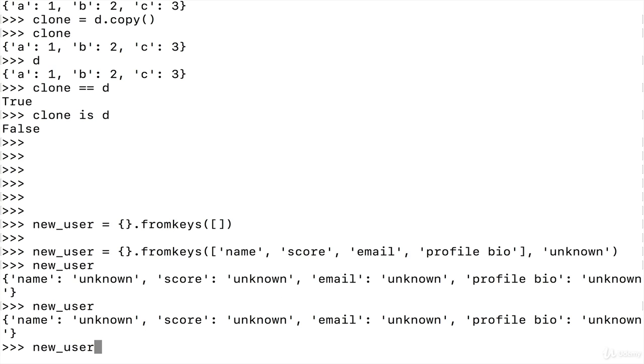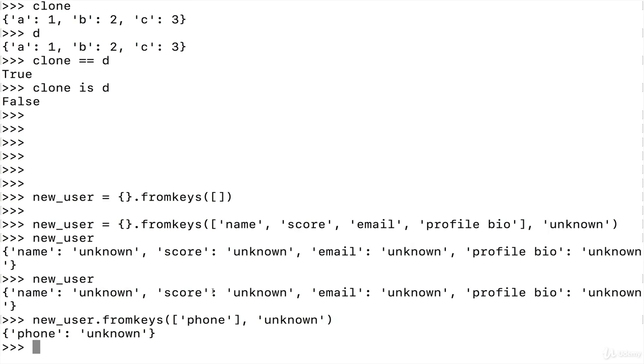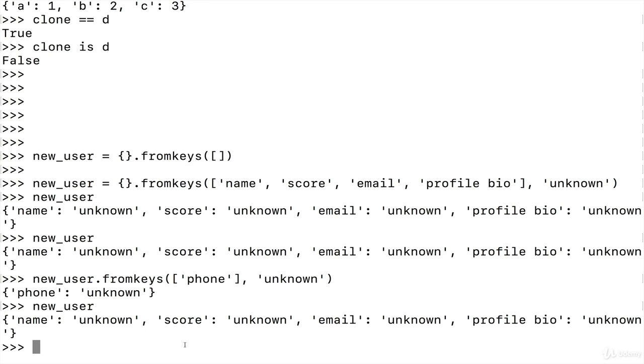And just to show you, if I did have an existing dictionary, which, well, I have new user, if I wanted to do new user dot fromkeys and do the same thing, let's add a single value of phone and then also set that to unknown. And I need to close, totally messed that up. Here we go. Close that there. Okay, if I do this, you'll see that all we get is this new dictionary. New user is unchanged. It doesn't contain phone anywhere. And what was generated was just a new dictionary.